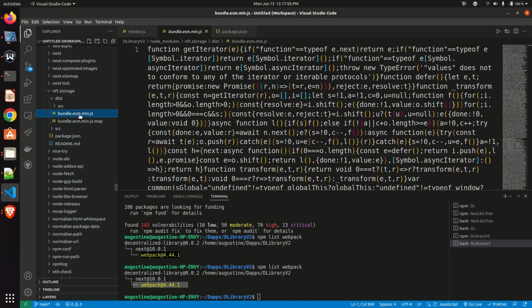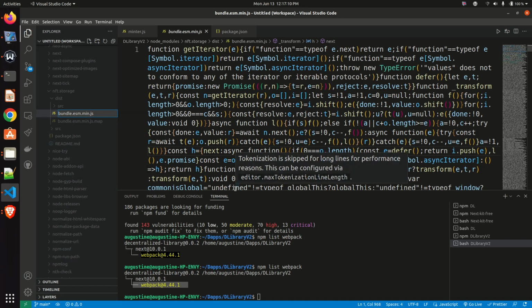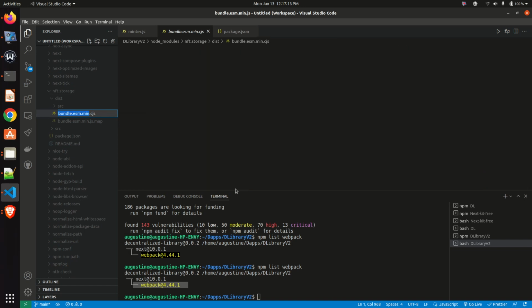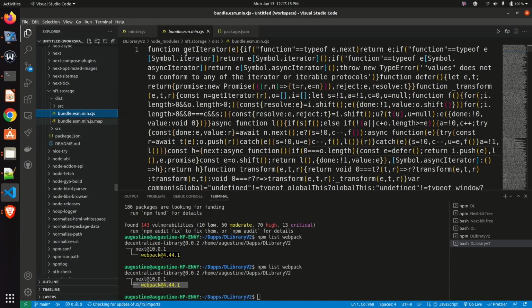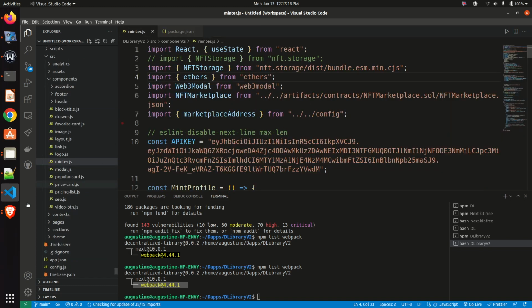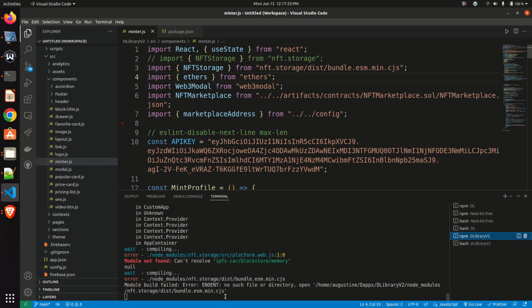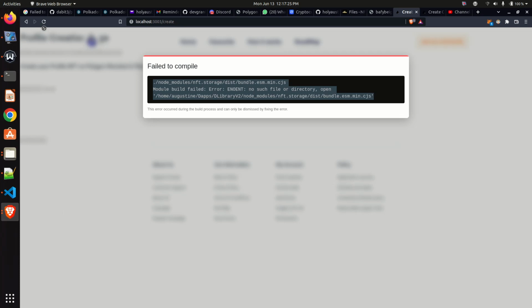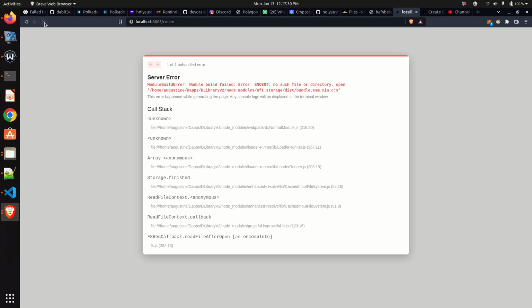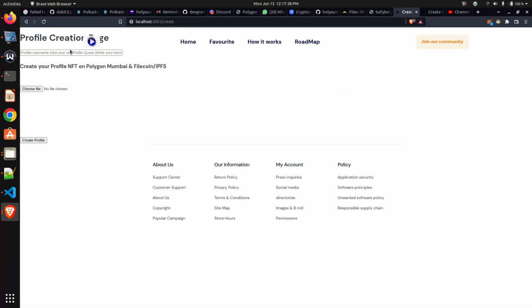So what do we do here? You right click on it, rename, and append the extension .cjs. And once this is done, we can now go back to our compilation and see. Let's refresh and see what comes out of it. Good. You can see the error has changed. Now good, it's now compiled. You can see the page is out.